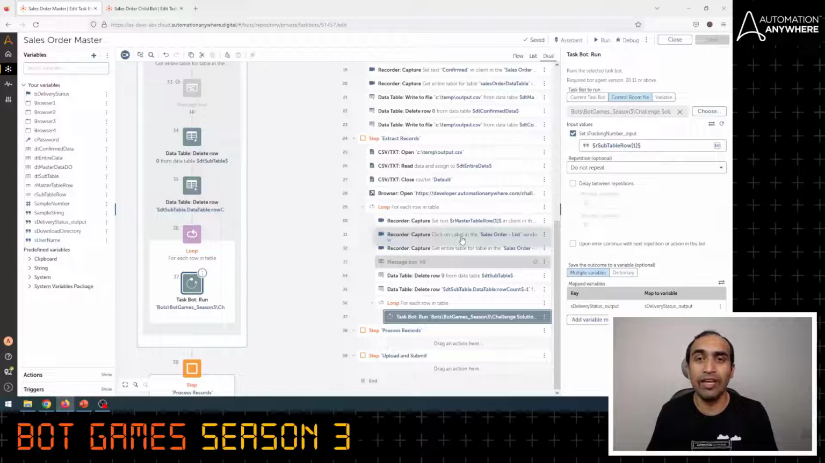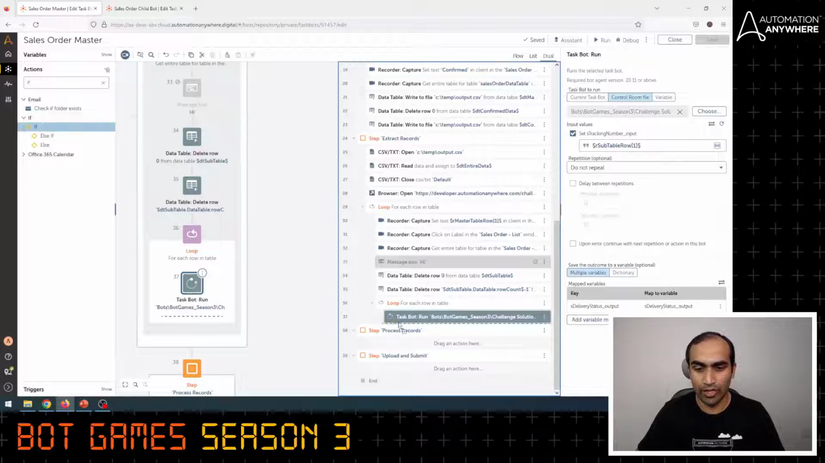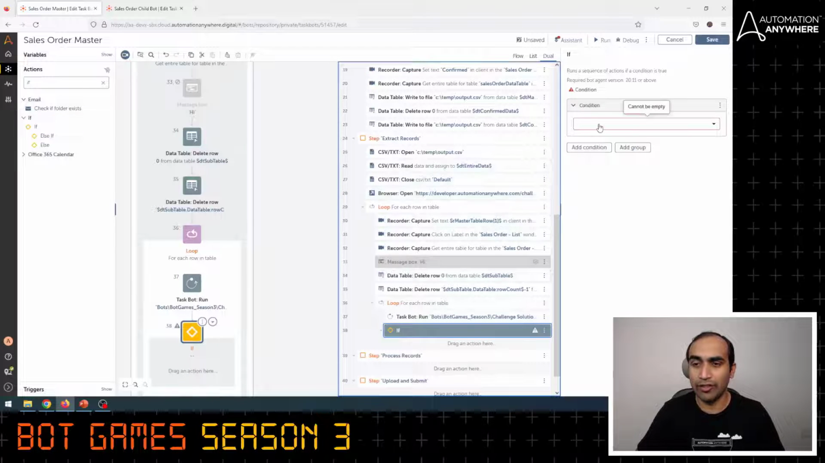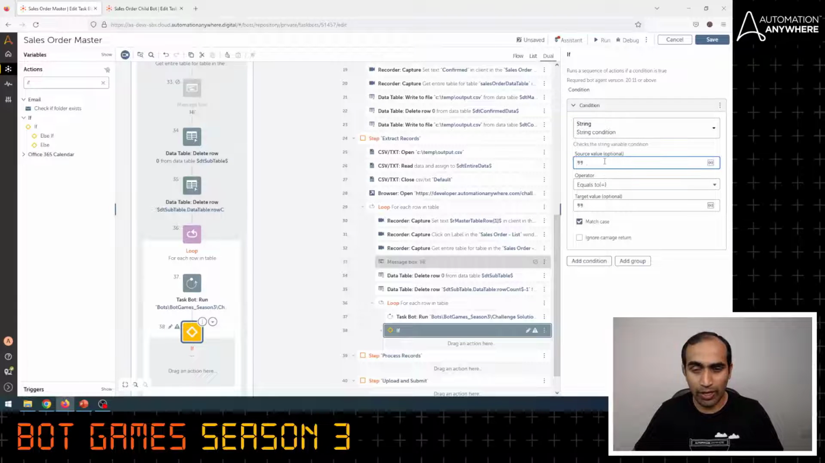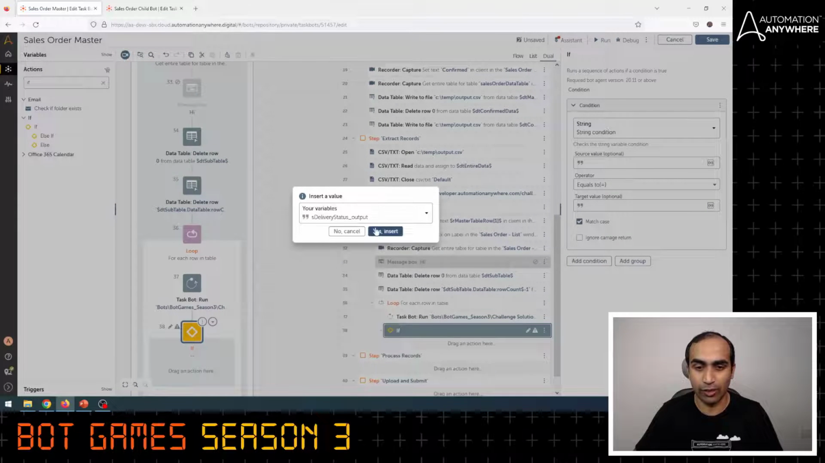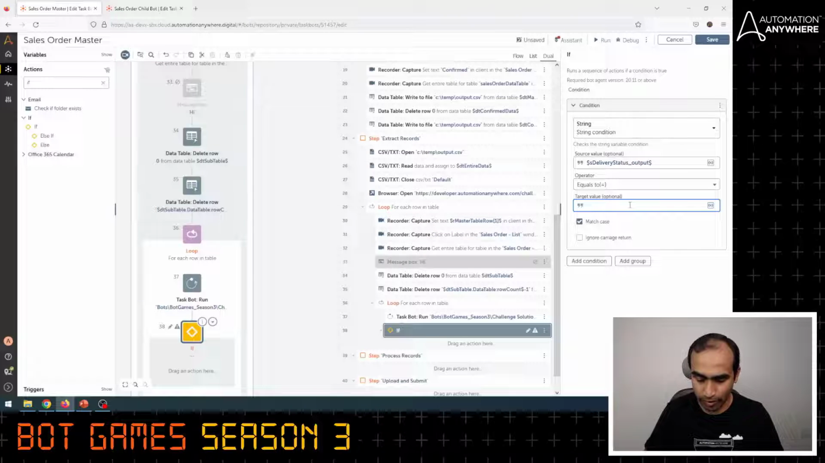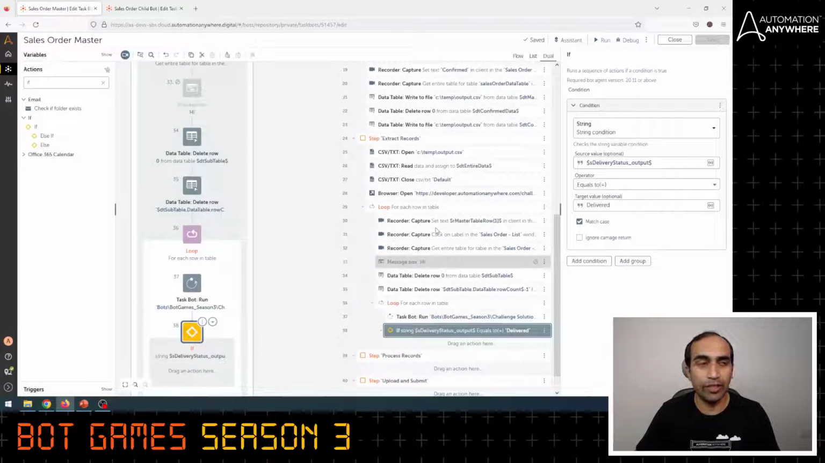Now, based on whatever the output we are getting from the child bot, we will check if the status is delivered. If it is, then we will set the flag to true. If it is not, we will continue to have the flag set to false. For that, I'm going to use an if action. I'll drag and drop this if, and we're going to check for the string condition. The source value is the output, whatever we received from the child bot, that is sDeliveryStatus underscore output. If this is equal to delivered, only then we want to set the status of the Boolean variable to true.